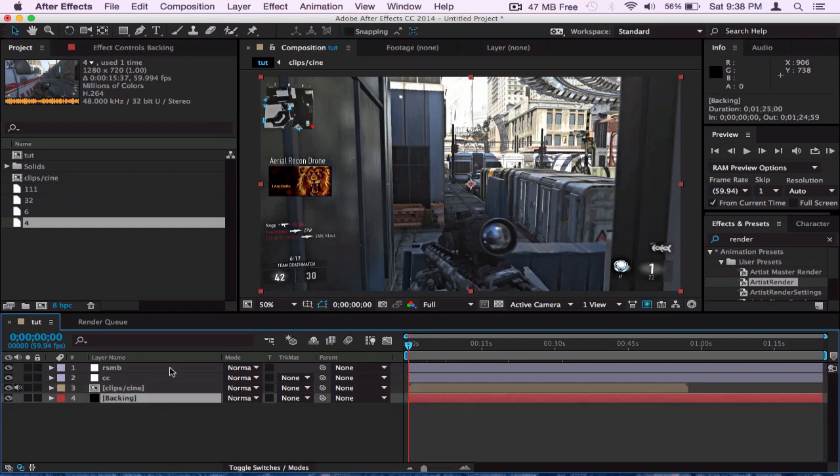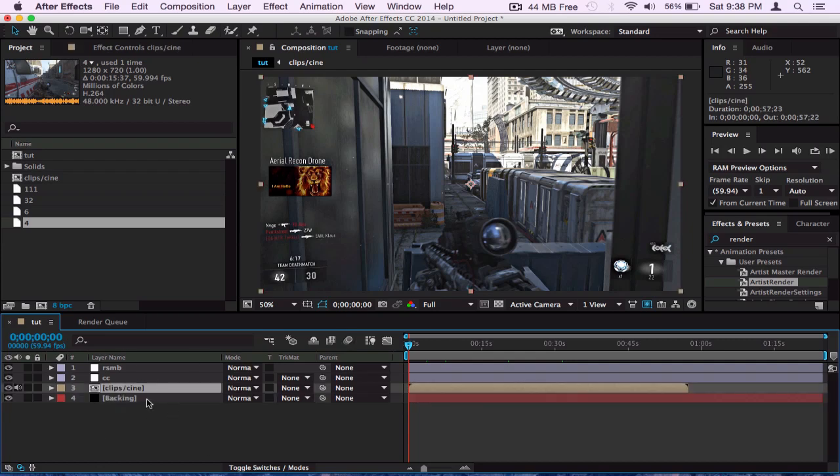But yeah, that's basically all I do for preventing errors and crashes during render. I hope this works out for you guys, and this was really simple, so you can do this really quick. All you do is just pre-comp your clips and add a black solid underneath it.